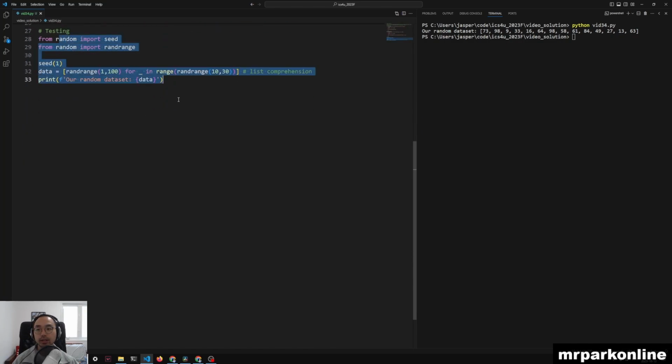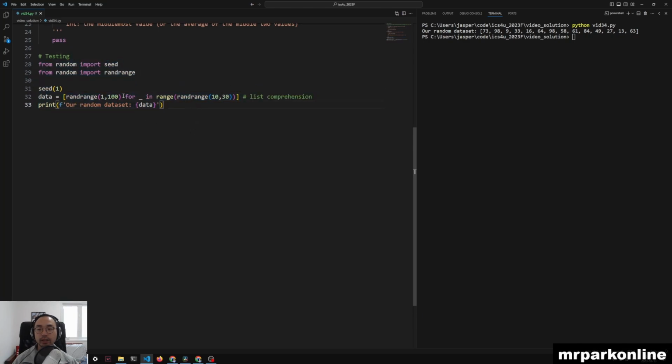Now, before I start, I wrote this testing area here. I have imported two very important functions from the random module. Seed helps us always generate the same random numbers if we set a value to it. So if I set 1, every time I run this code, this list here is going to have random numbers that are the same as the previous execution of this Python file.